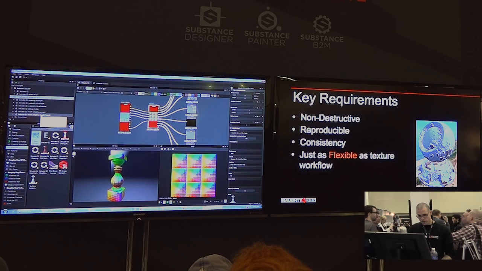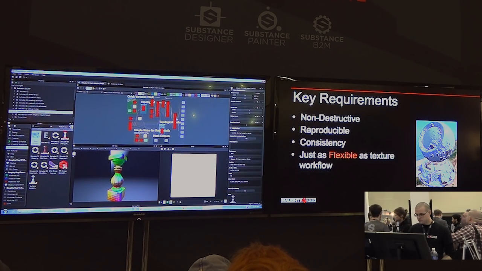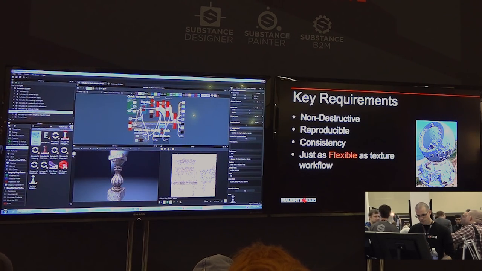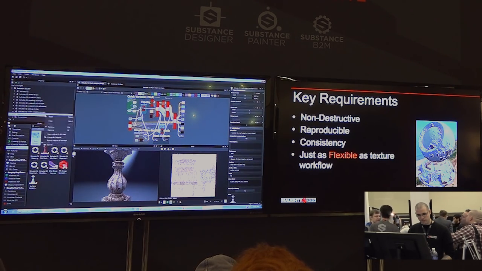So I'm going to skip straight ahead to one of the really cool ones here. Actually, there's a cooler one. Let's do this guy. Yeah, this is my favorite.